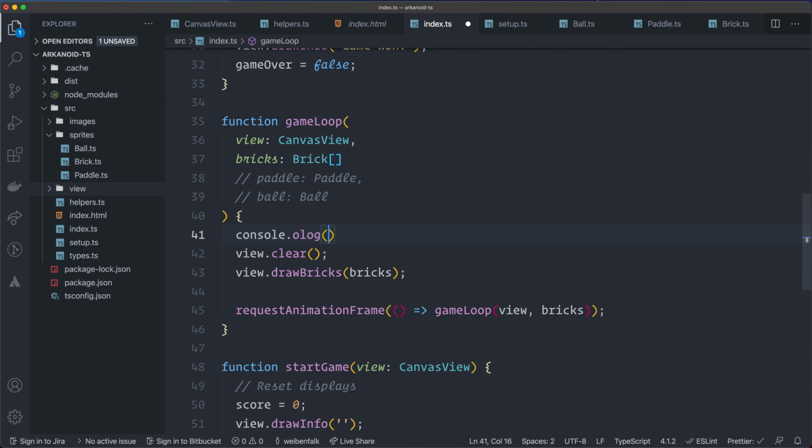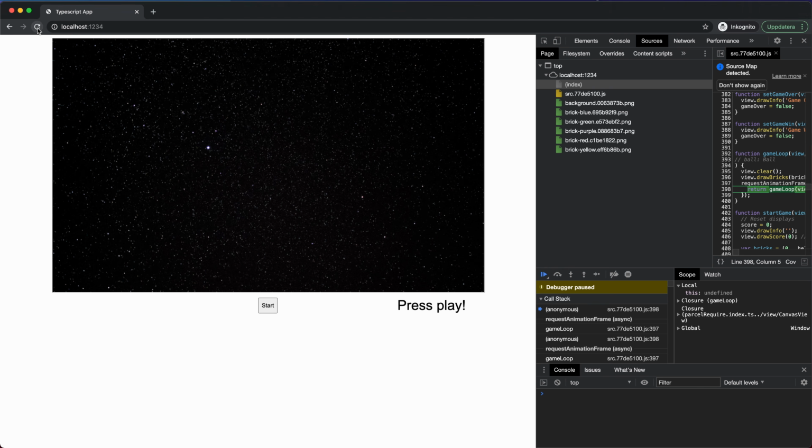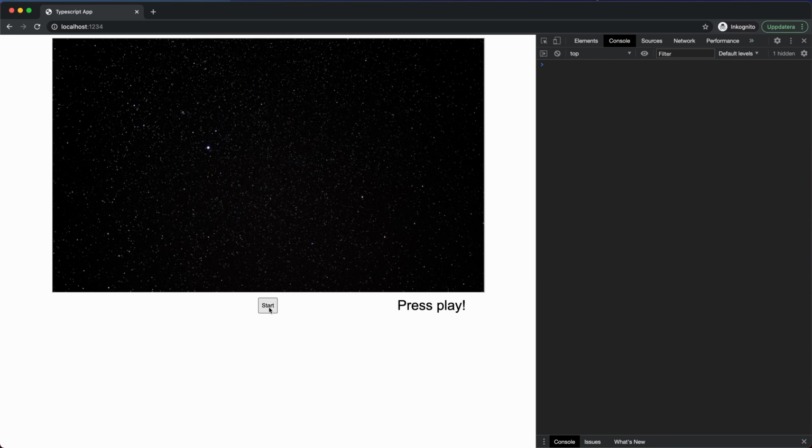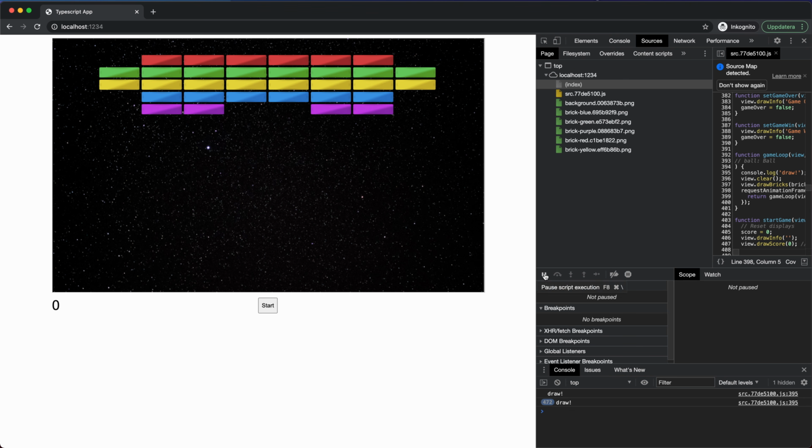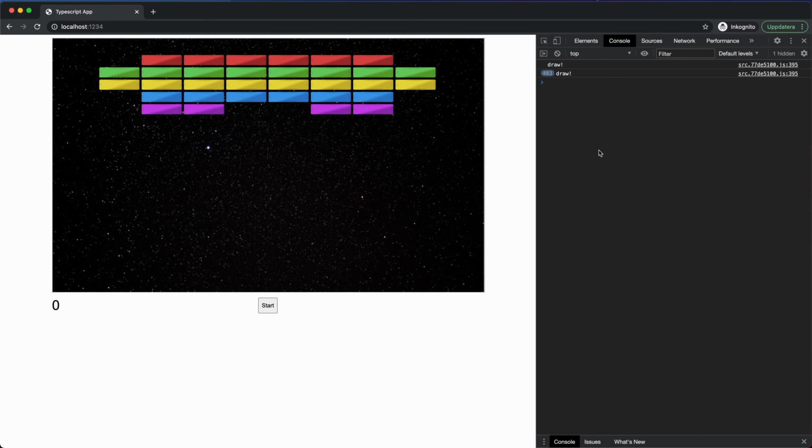We can also console log draw like this to see it in action. So I reload it, go to the console, click start, and you can see that it draws. And if we don't want it to be like this now, we can go to sources here in Chrome and press pause, and that will break it. All right, so that's our bricks. Let's add in the paddle next.